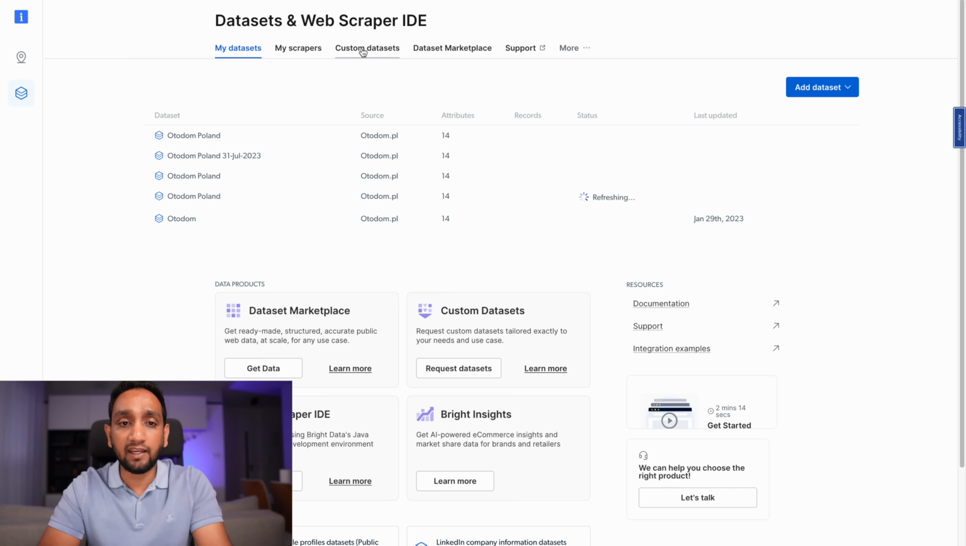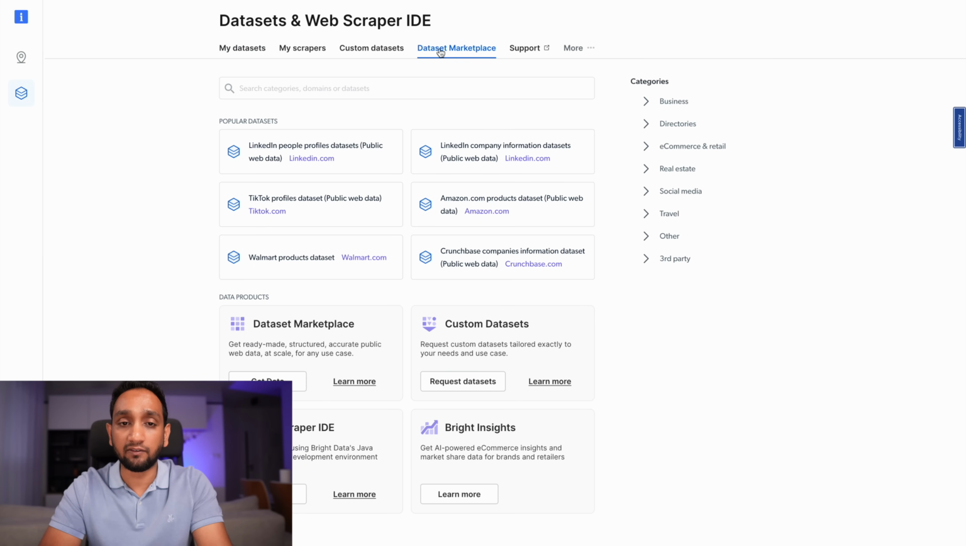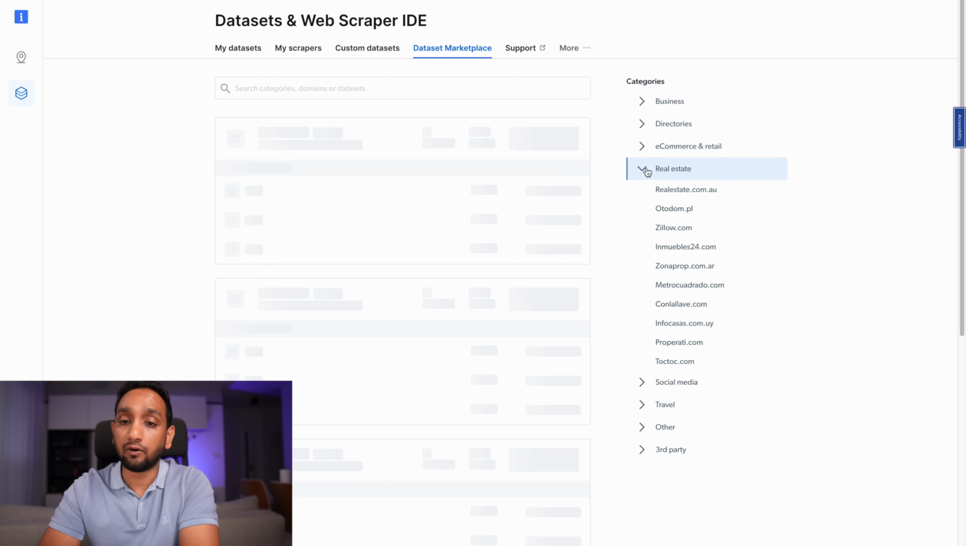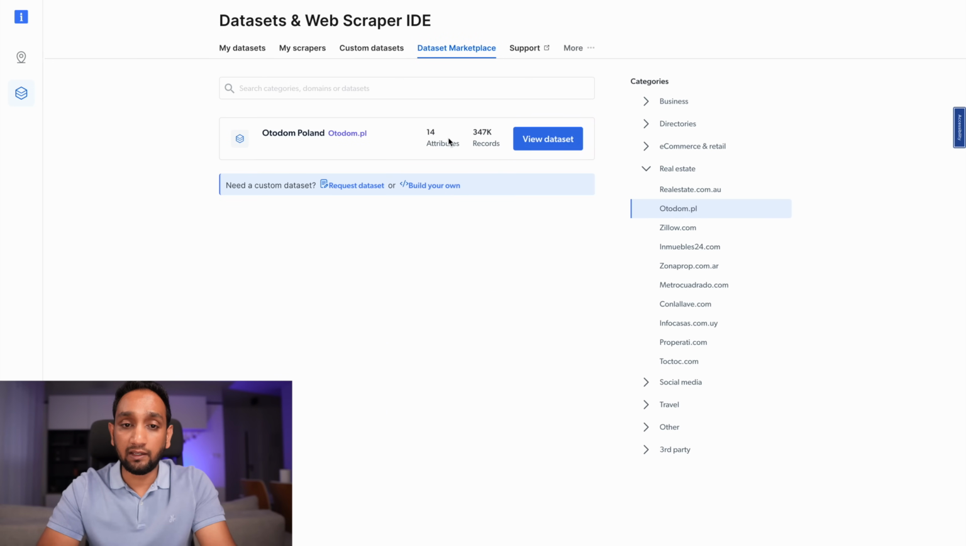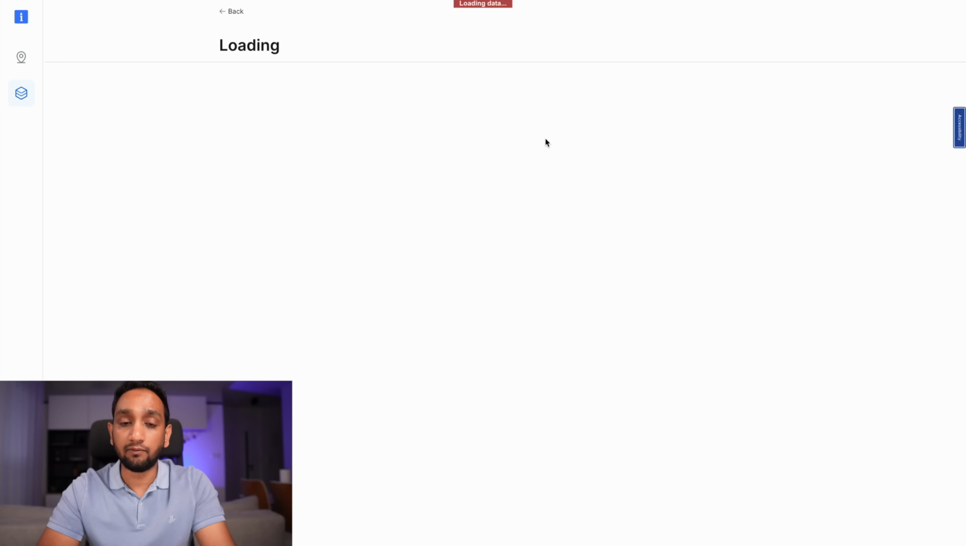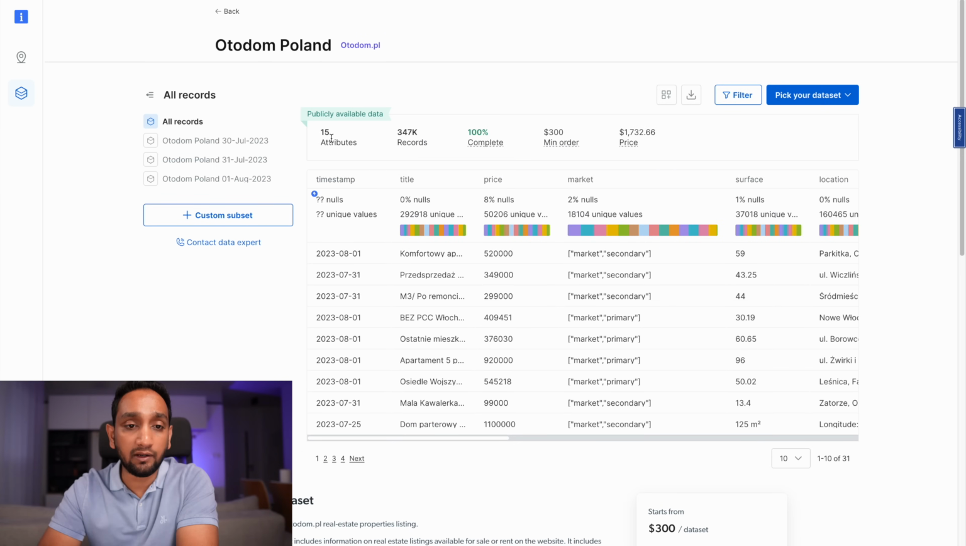But before that, let's get into this dataset marketplace. This is basically the place where you'll see all the data that Bright Data has already scraped and kept available for anyone to download. Now what I'm looking for is Otodom.pl, and that is coming under real estate. So I just go to real estate, I click on Otodom.pl. This will basically show me the dataset. I'll click on view dataset, and here I'll see all the different information.